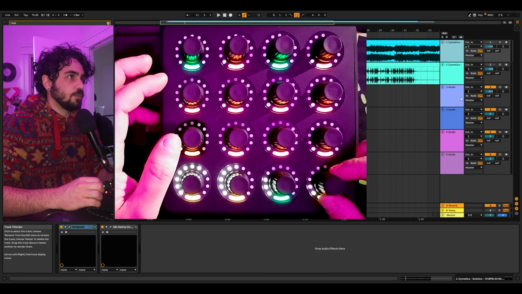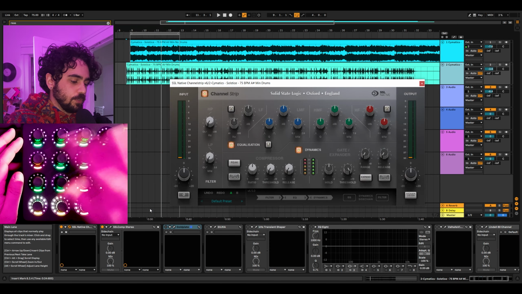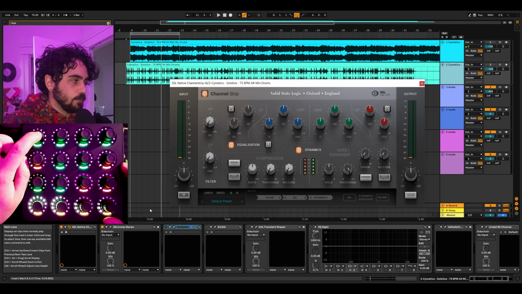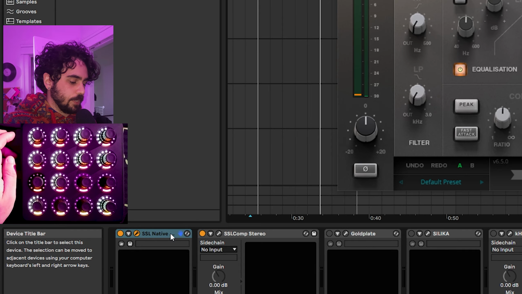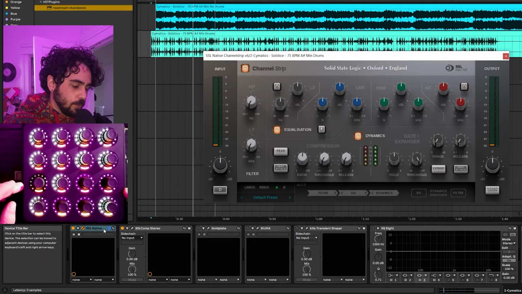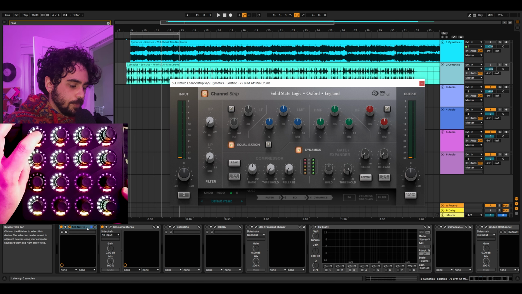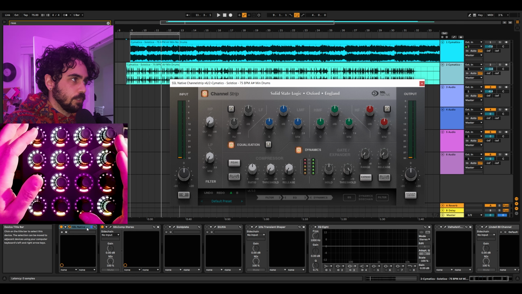So if we go into my second track, basically I put everything in there. So you see there's a lot of green. So if I click on my SSL channel, you see the little blue hands, it's selected on this plugin right here. And now I've changed my mode. So when I click this button, I change into the SSL channel strip mode. And now I can basically control everything on the channel strip.